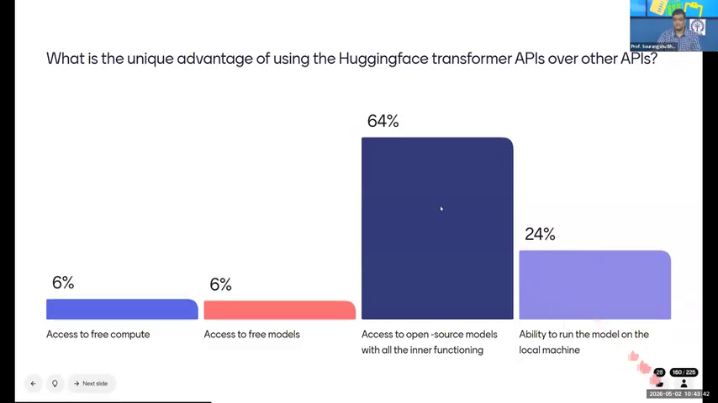I think everybody got this correct. Access to open source models with all the inner functioning. You can see the tokens, you can see the model architecture, you can see the model weights, you can see the logits, you can see everything. So this is pretty good.